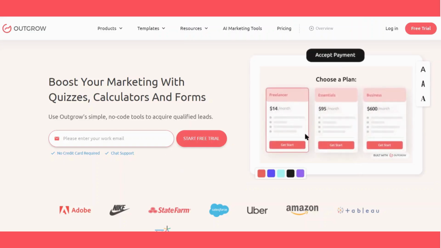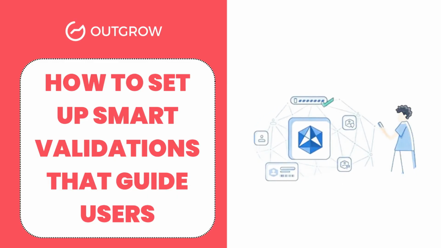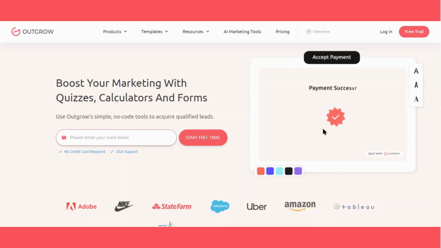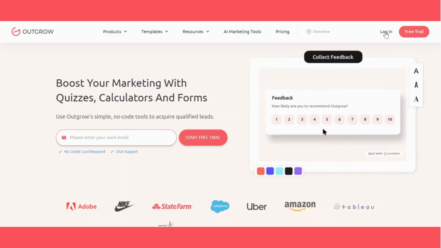Welcome to Outgrow. In this tutorial, we'll walk through how to set up smart validations that guide users, not frustrate them. Let's get started. First, log into your Outgrow account.